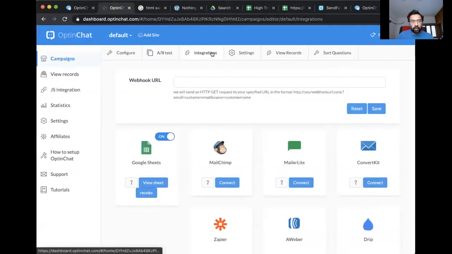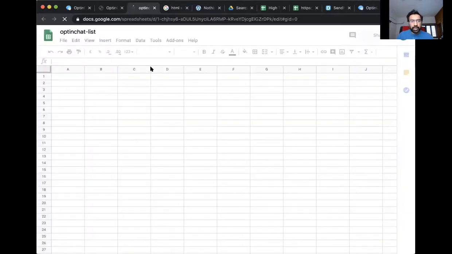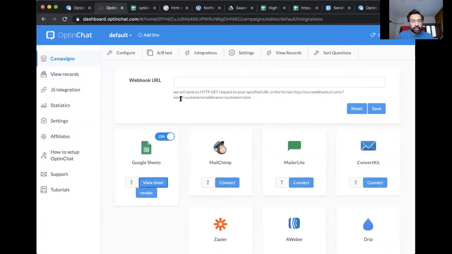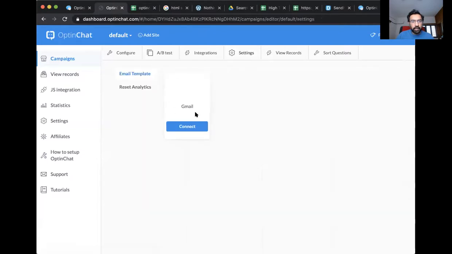Here you can also enable double opt-in if you want. Once I have connected Google Sheet, if I click on view sheet, it has automatically created a Google Sheet here. And in the settings, you can also connect to your Gmail account and send out a welcome email from your Gmail account directly, without even having an email marketing tool. So that is Gmail connection.